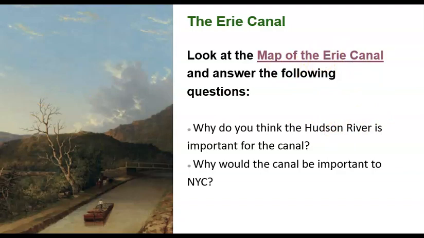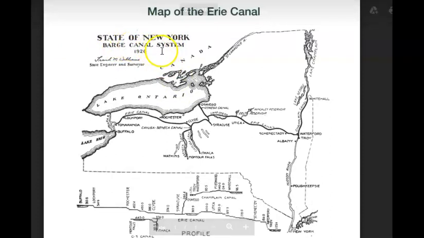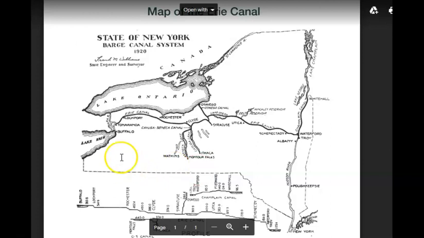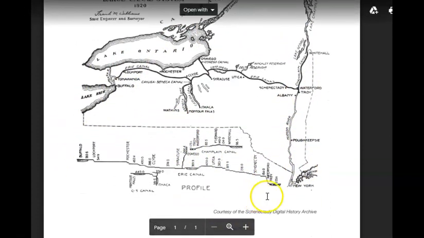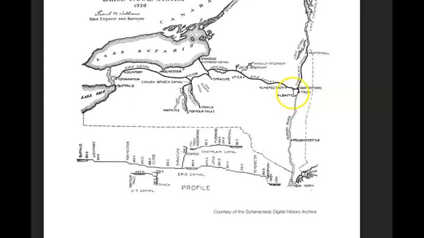And I'll show you. Okay, when you run your cursor over the map and click it, this is what should open up. So what you're looking at is a map of the Erie Canal. It says State of New York Barge Canal System from 1920. This, what you're looking at, is New York State. New York City is way down here. Notice this is Poughkeepsie. Here's Albany.